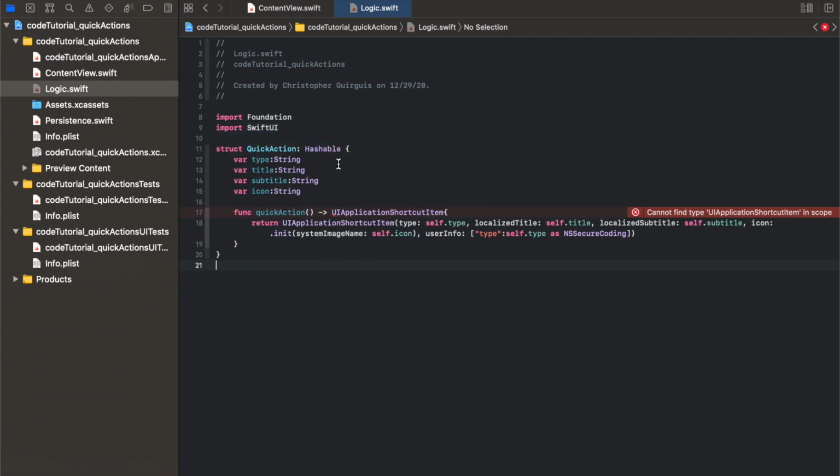So quick action is going to be of type hashable. It's going to conform to the hashable protocol is what I should say. And it's going to have 4 different variables inside of it, all of which are strings. That'll be the type, the title, the subtitle, and the icon. And you'll see where we use them. And then I want to create a really quick and easy way to turn these items into a quick action or a shortcut item. So an instance of a quick action in the context of Swift and SwiftUI and Xcode is called a shortcut item.